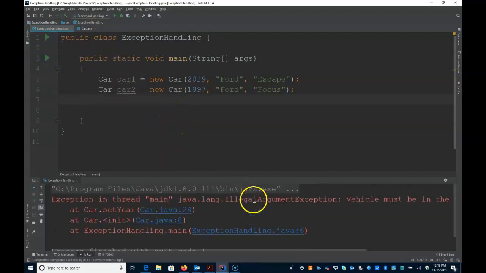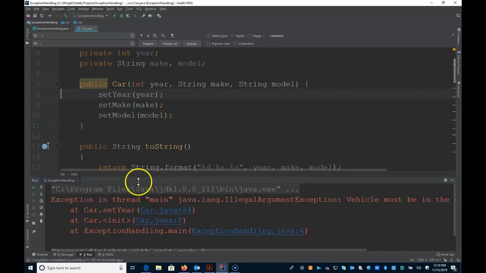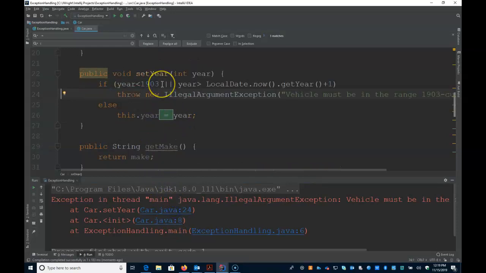what we'll see is it comes back and I get what's called a stack trace. And I can see here it tried to execute line 6. So it jumps to my constructor in the car class. See how it's got different names of the classes here and different lines of Java code. And then it tried to set the year, so it jumps down to the set year method. And here it says line 24.